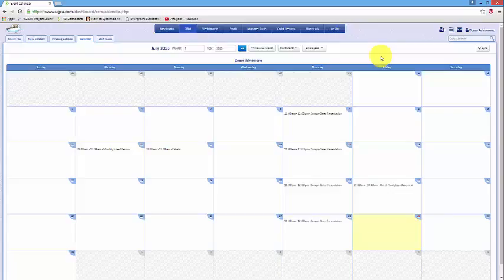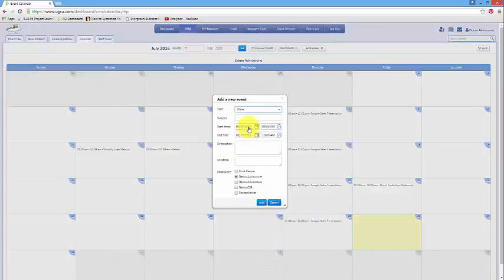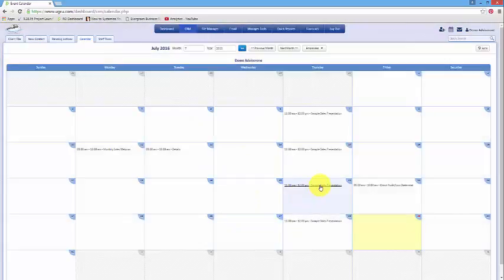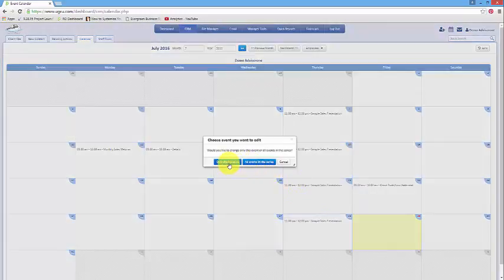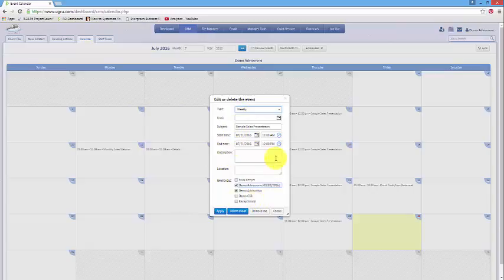The user can click on any date of the month to set a new appointment and input the details of that appointment for that date. He or she can also click on any of the appointments already in the calendar to edit, reschedule, or delete that event. After entering the description, location, and selecting participating users by using the checkboxes at the bottom of the pop-up, click the Add button to save that event into the calendar.